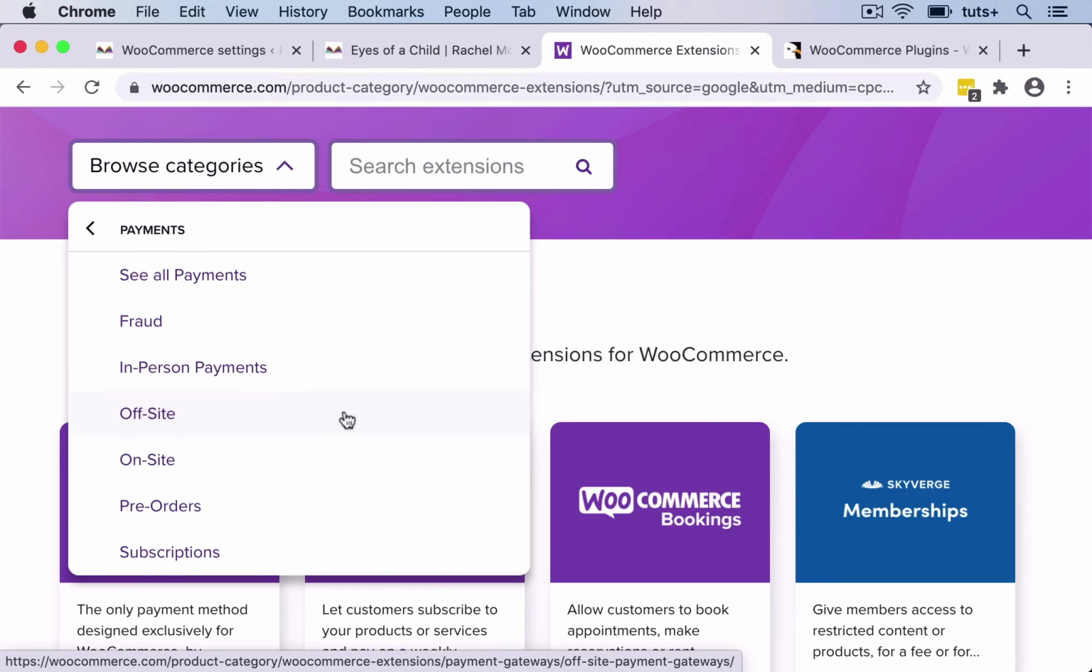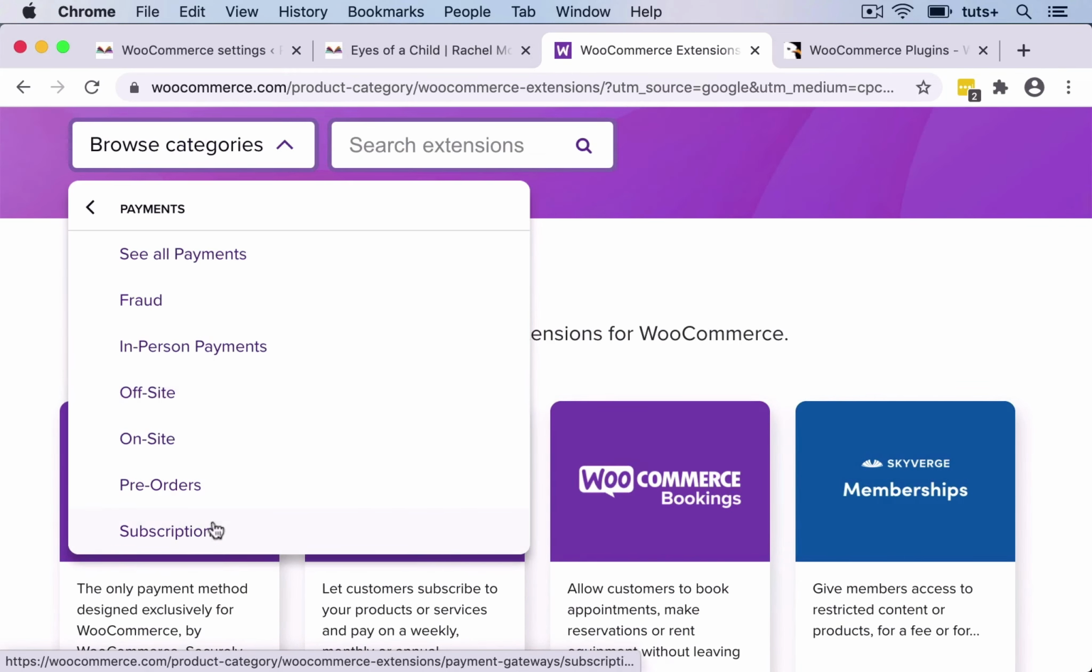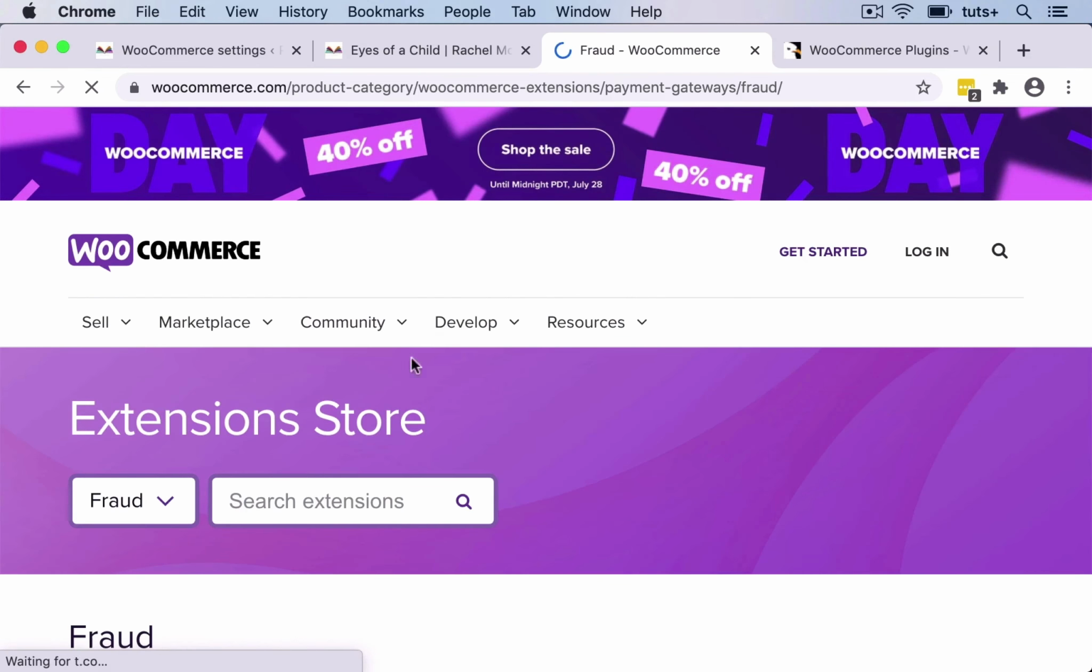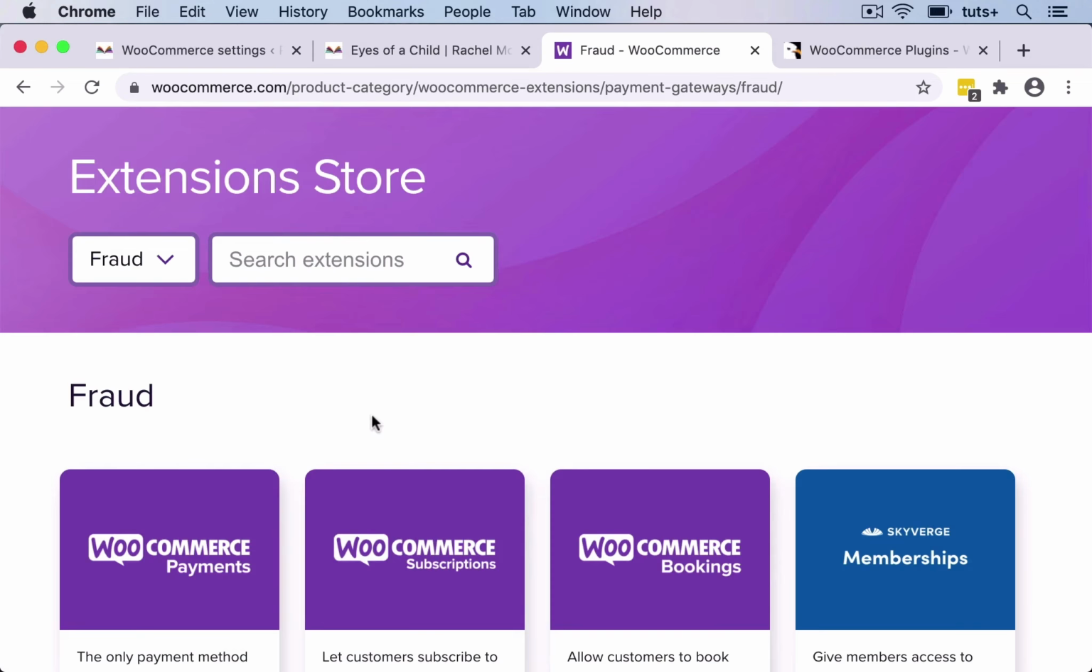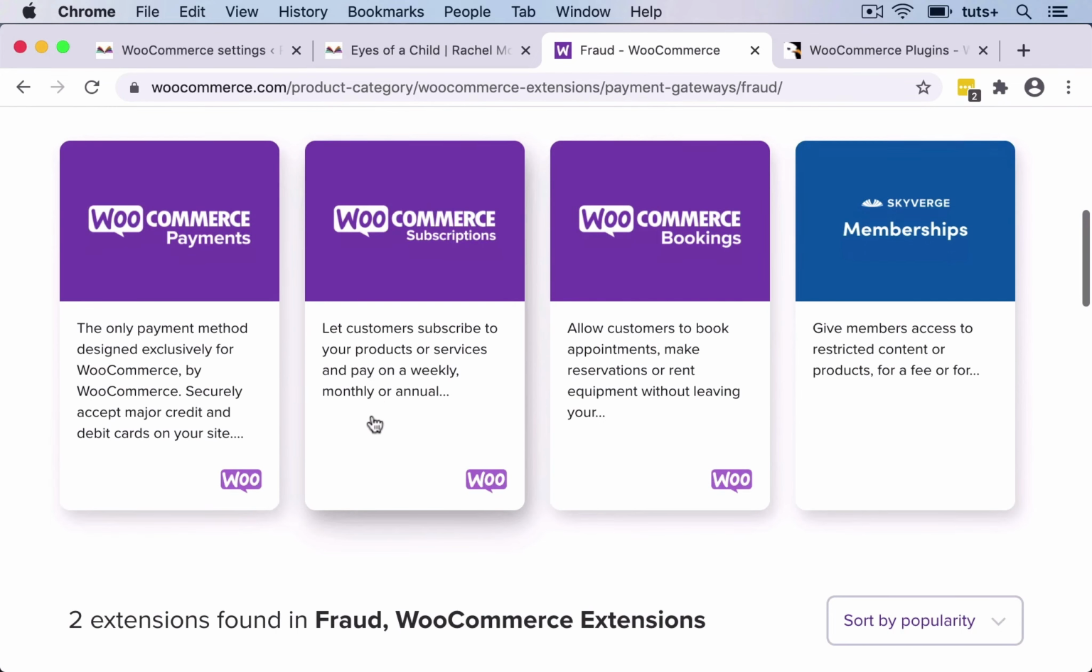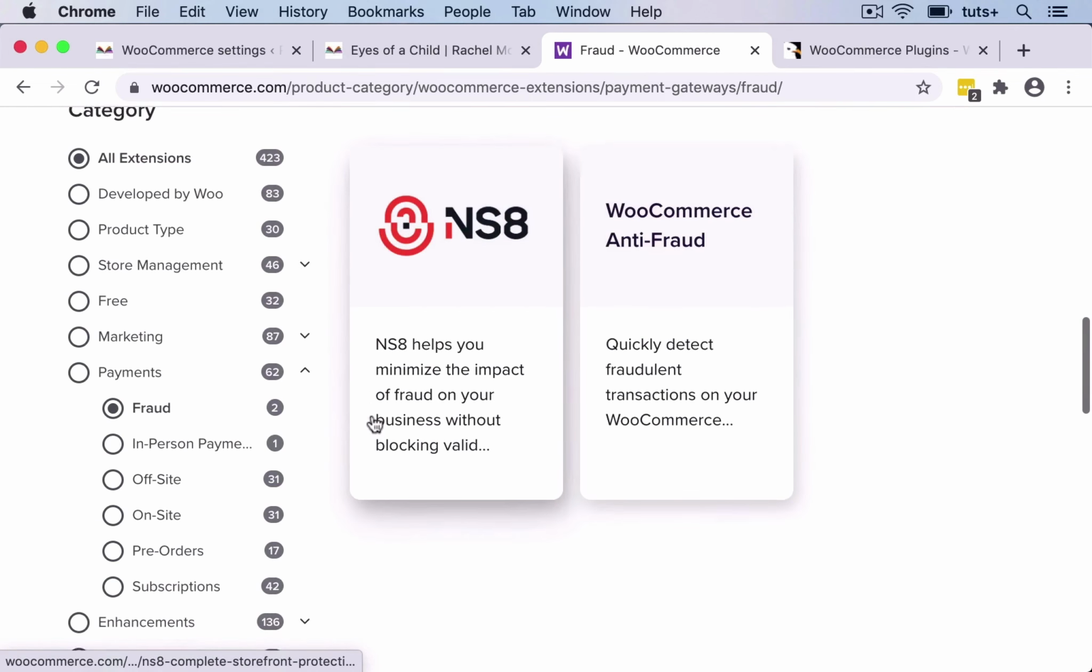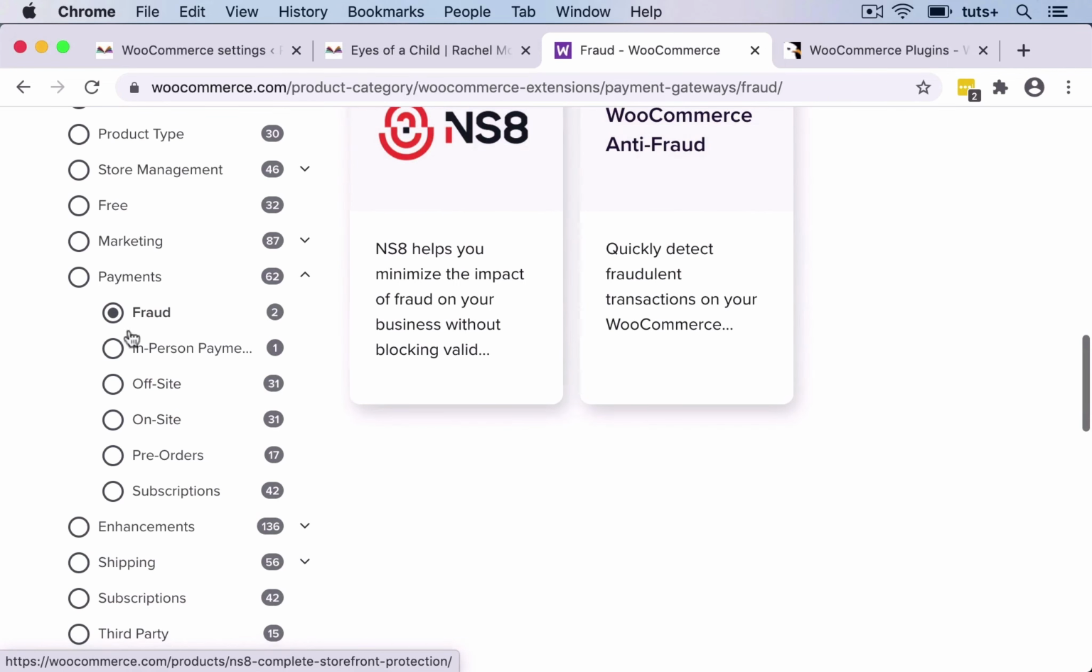So here you can see there are different options for payments, so you can set up subscriptions, pre-orders, and you can have payments happening off-site or on-site, and you can also include in-person payments so that people have to pay in person. These extensions will help you prevent fraud. They're not to commit fraud, they'd help you prevent it on your store. So there are just a couple of them here, anti-fraud extensions.